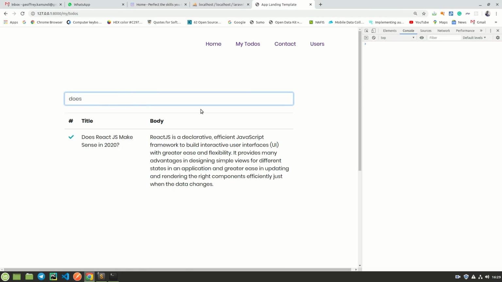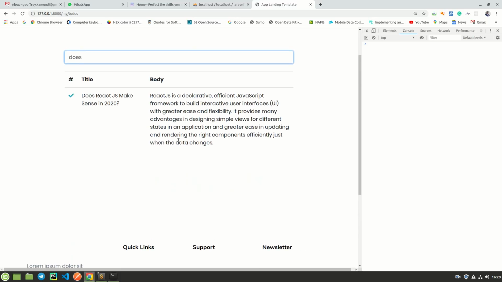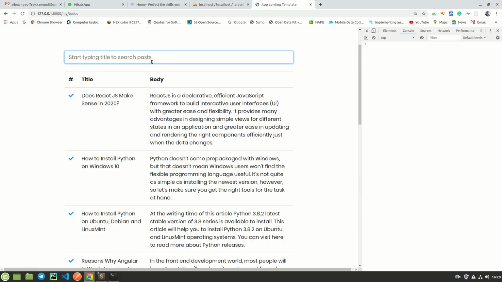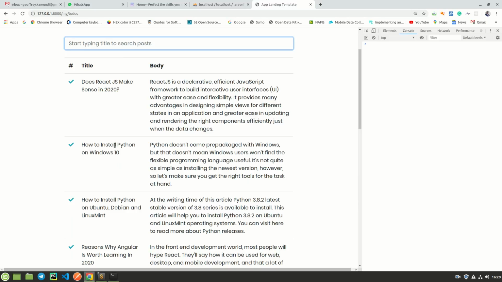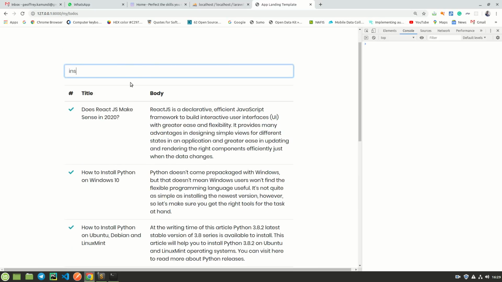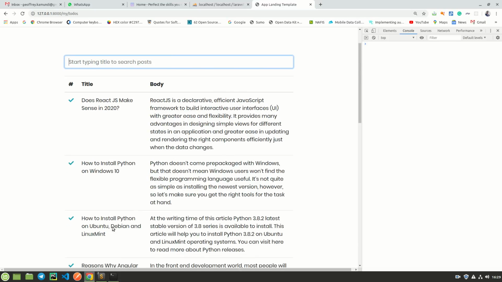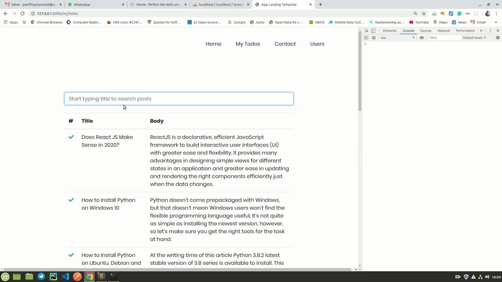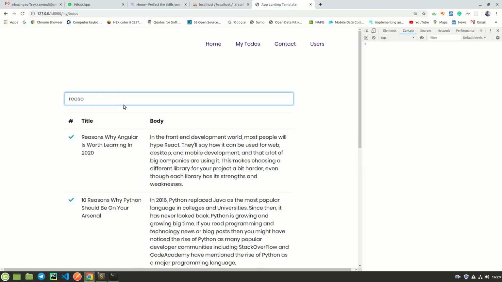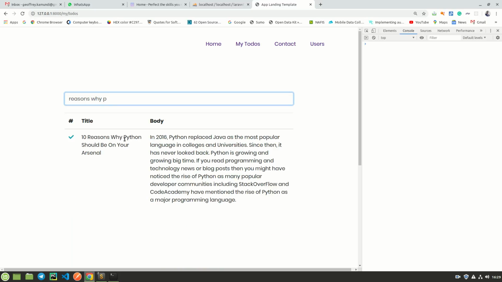You see, as I start typing, this one filters my content. If I start typing something like how to install Python, so I start saying install, you see it has filtered these two. So here we have install, here we have install. All right, what if I start typing something like reasons? So here I come and type reasons, and these two have reasons. This one has reasons, and then we have why, and then we have P for Python. You see, this one filters the other one, gives us only one with Python.